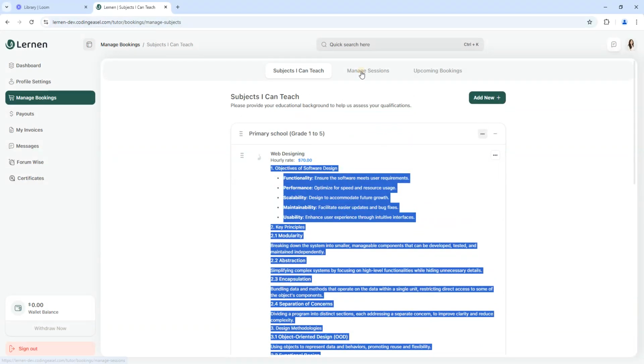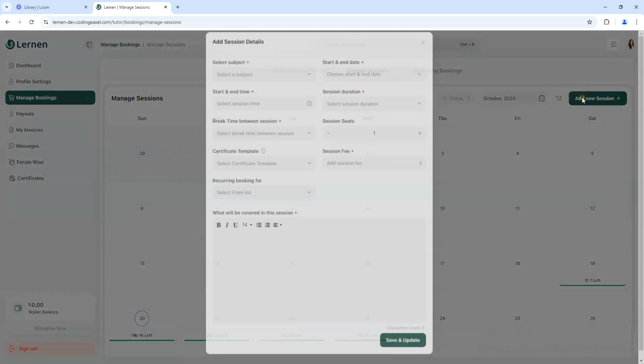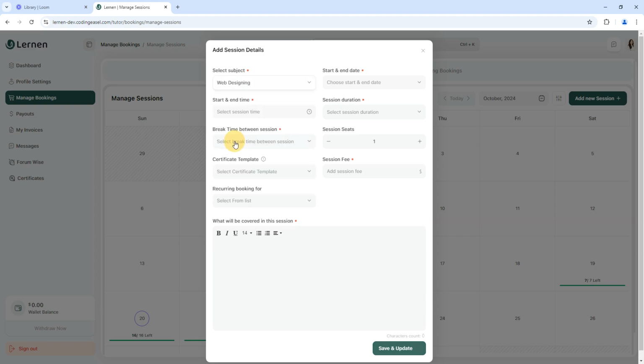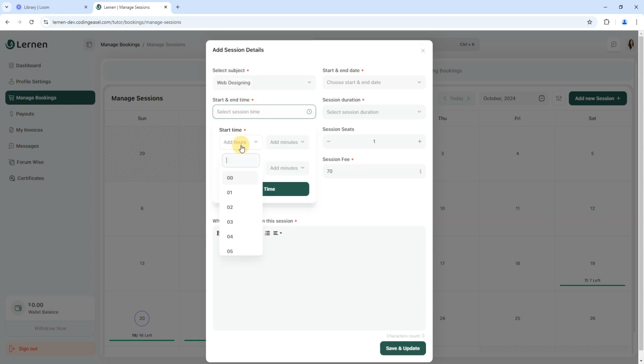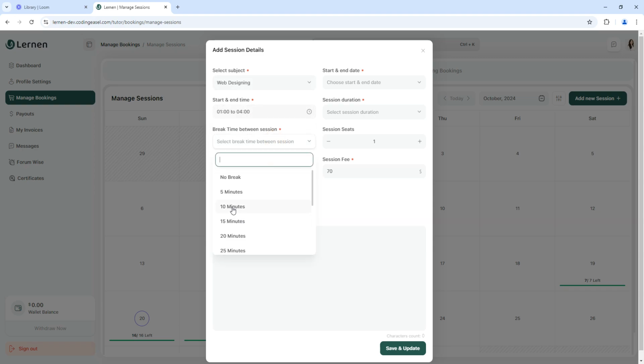Now, when I click on Manage Sessions, here I can optimize my schedule. I can add a new session by clicking on this option. Select subject. I can add web designing, start and end time. For instance, I want to add 1 to 4. So okay, this is the time I want to add. Break between the sessions, 10 minutes break.